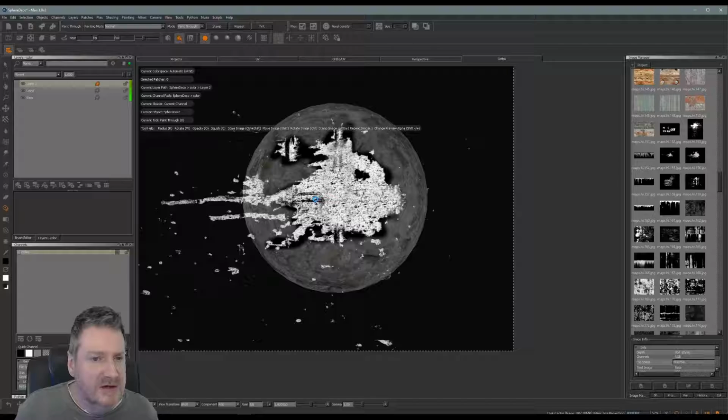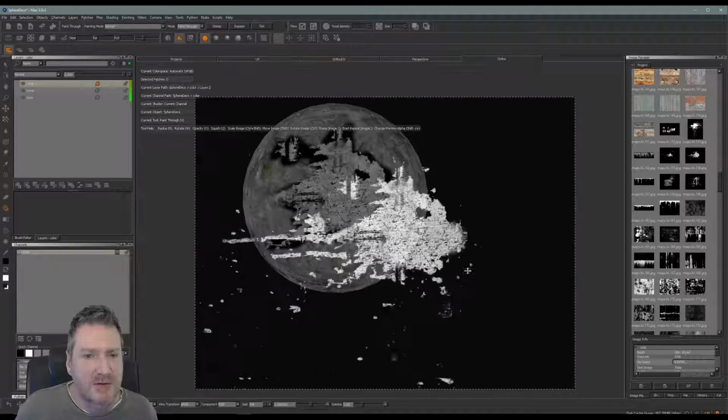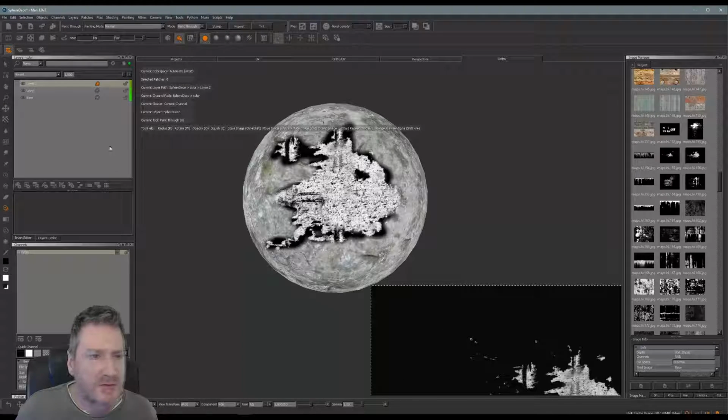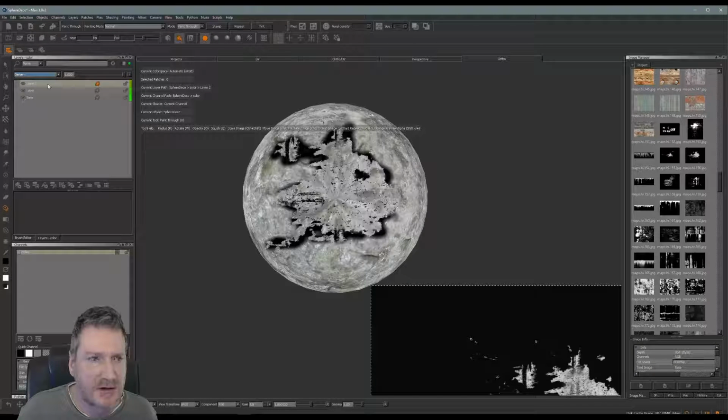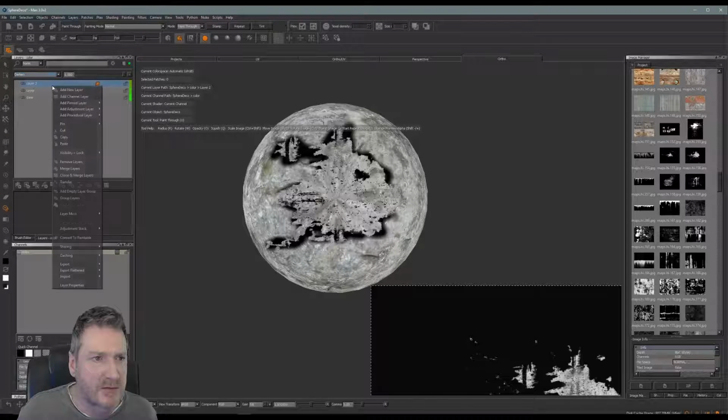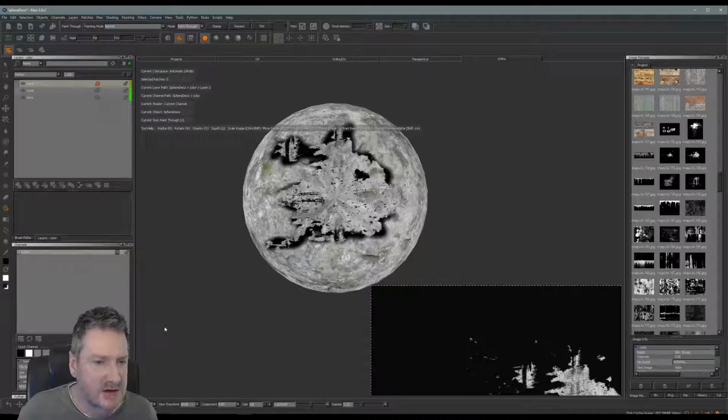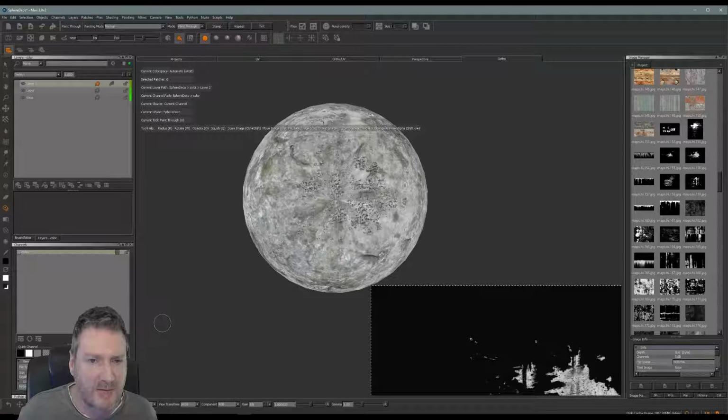Going to hit the Alt key to bake that down. And I'm just going to move that texture out of the way for a moment. And we're going to work with our layer styles here. I'm going to put an adjustment stack of an invert on, I think. We'll see what that looks like. It's not really giving me the look that I'm after. It's not too bad.